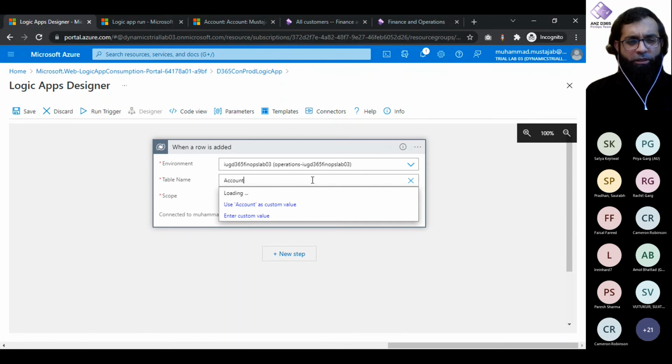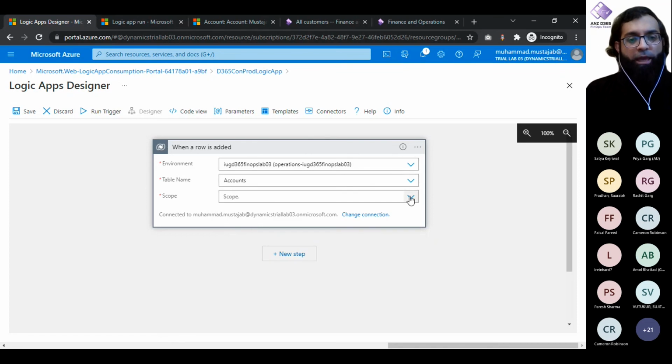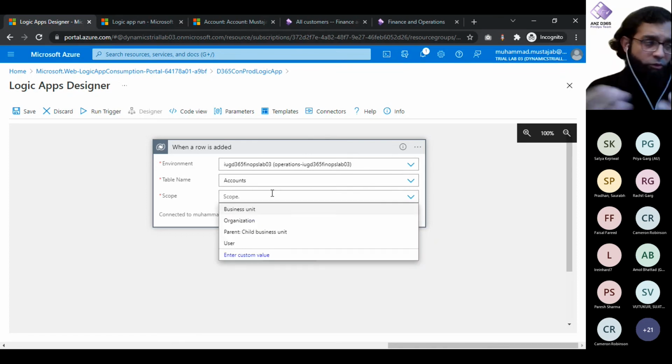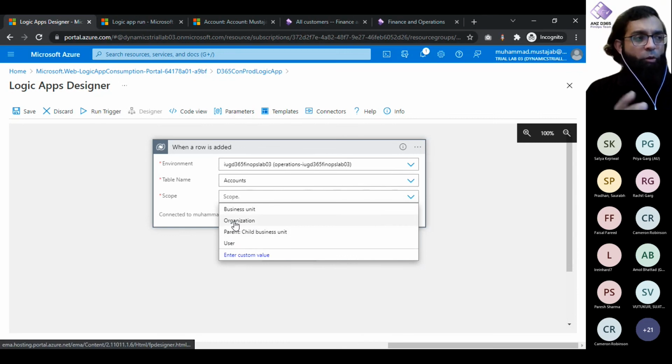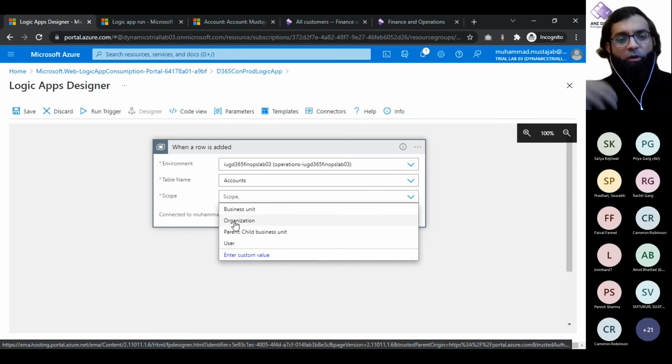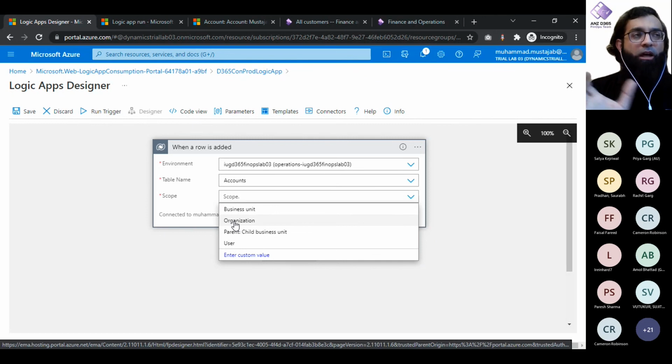Just a second, it takes some loading time, maybe. Sometimes it's the internet and sometimes it's Azure, so don't worry. And it's the scope of the entity. Those who have CRM experience are like, what's the scope of it? Will we be using it on an organization level, or at a user level? What will this logic app be running for? So it's just like defining the scope of all this execution.